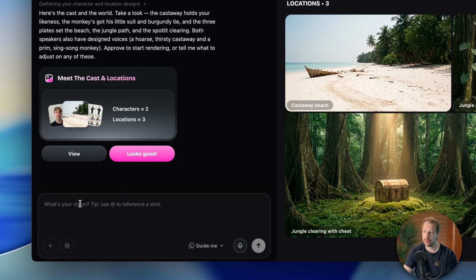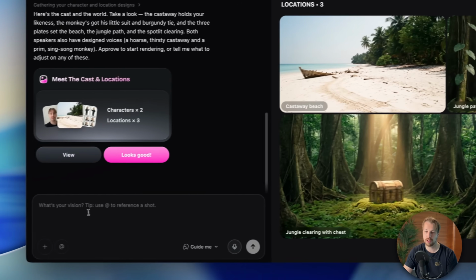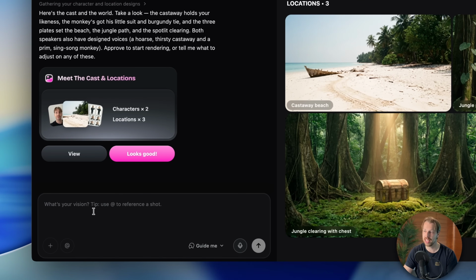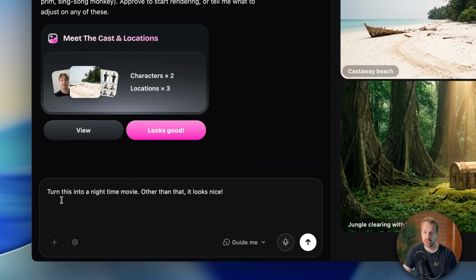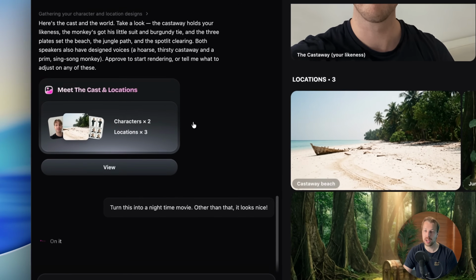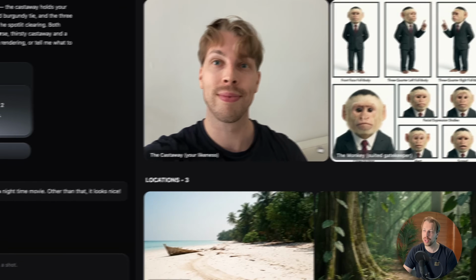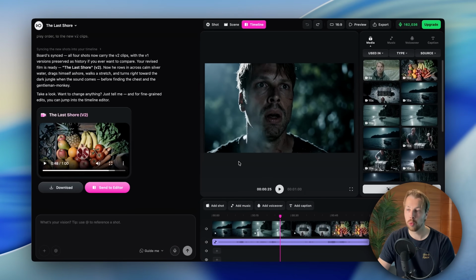So what I'll actually type in over here is I want to do this in nighttime. So I will just tell the AI to turn this into a nighttime clip. So I will just enter a simple prompt that says, turn this into a nighttime movie. Other than that, this looks nice. And then I will hit generate, and obviously now I'll need to wait a bit more because the AI will have to regenerate this whole thing from scratch. But I don't want you to wait, so here is actually what the final result looks like.